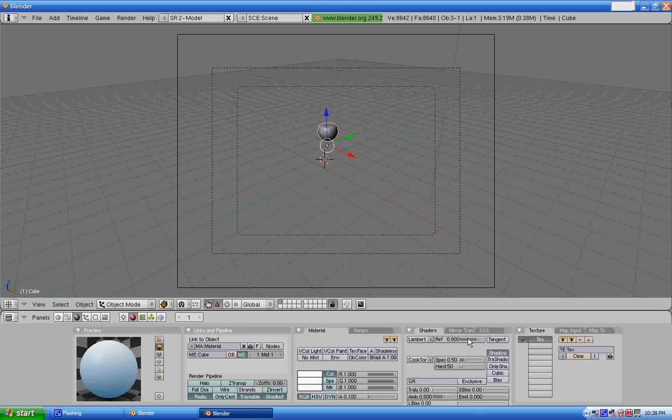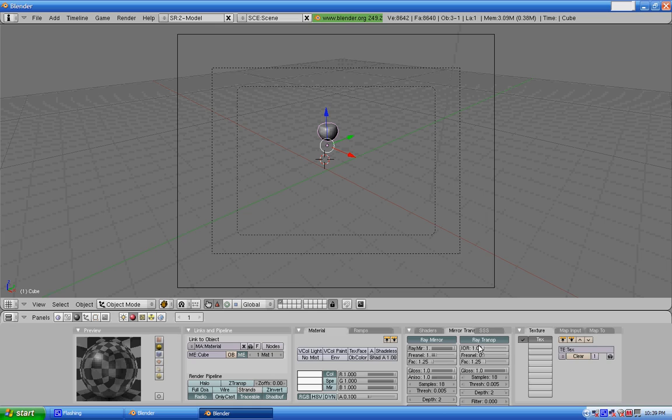I'm gonna change the shaders. Actually, everything looks okay. Mirror transparency. Press ray mirror, and give it about 1, I guess. We hit ray transparency, and the IOR 1.37. What we're doing here is making our fluid look like water. And as you can see, it looks kind of like a drop of water.